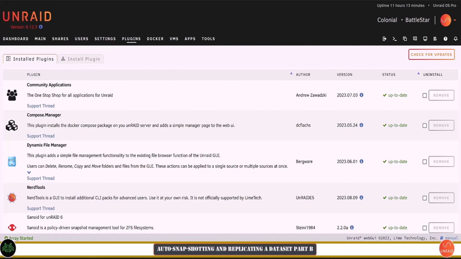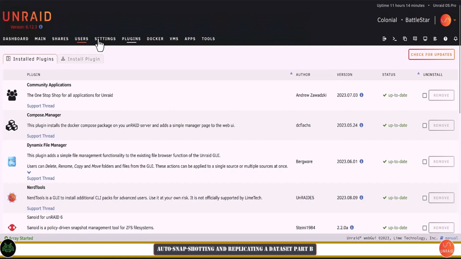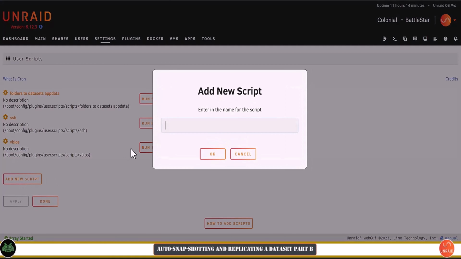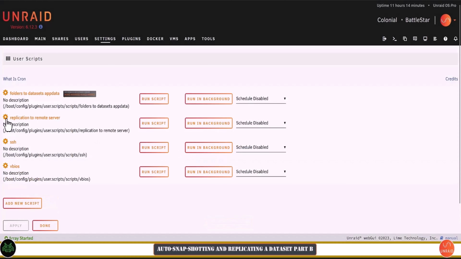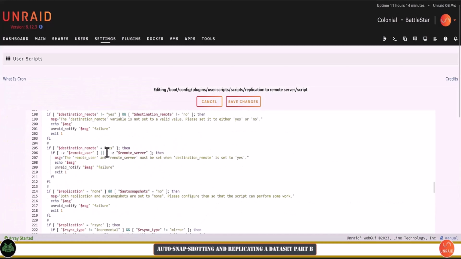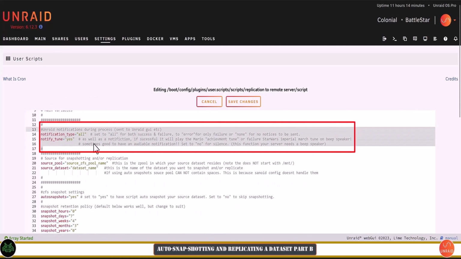With the SSH keys exchanged, let's go back to GitHub and copy the script again. In User Scripts here, I'm going to make a new script and call it replication to remote server, and paste the contents in here. Right, so let's fill out the variables. The notification settings I'm going to leave as is. I'm happy for those notifications.